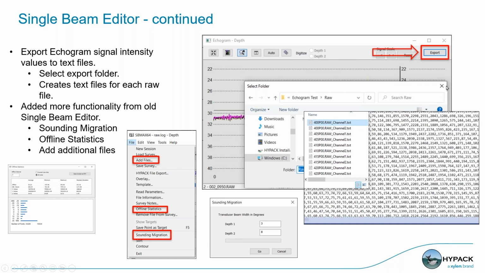We've also added more functionality from the old single beam editor. One is the sounding migration, which is this window right here. This is where you can enter your transducer beam width. Basically, the program is recalculating a position based on the inflection point of that beam when it hits the bottom. We've also added this add files option, which was a request.